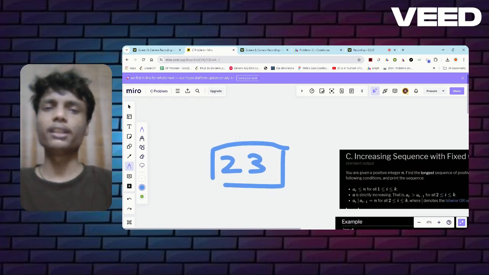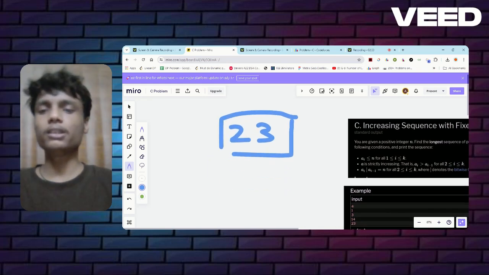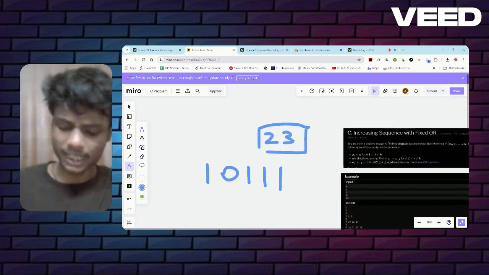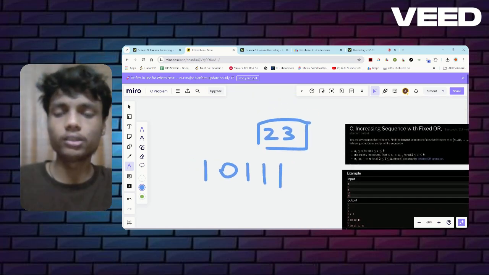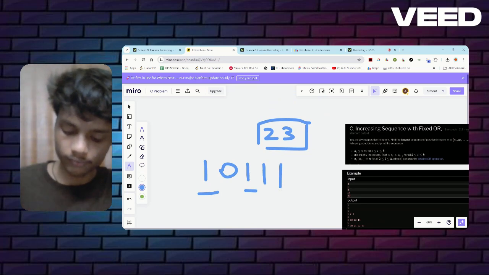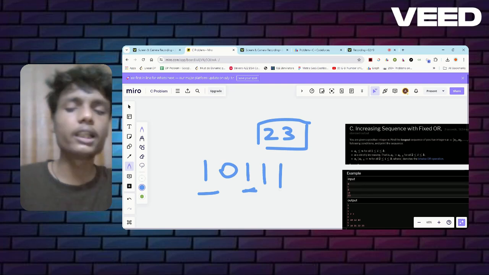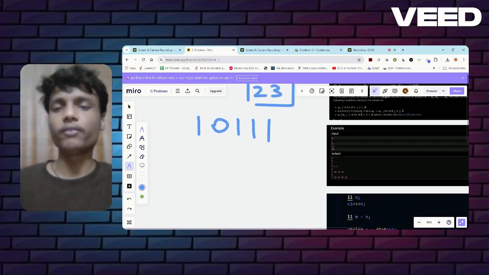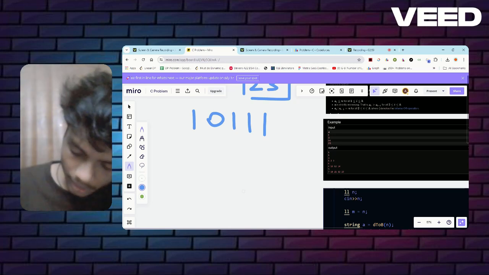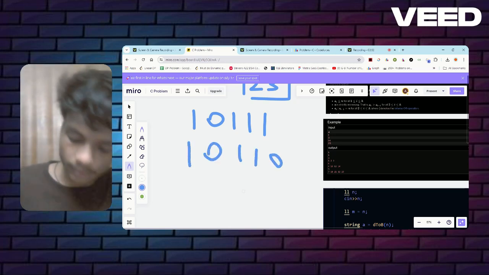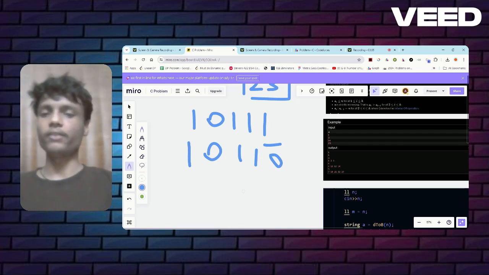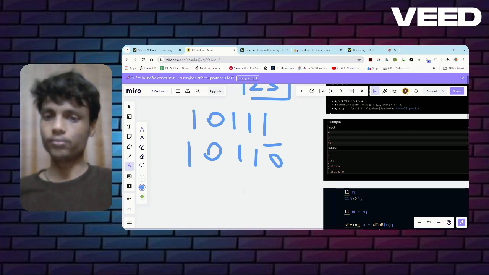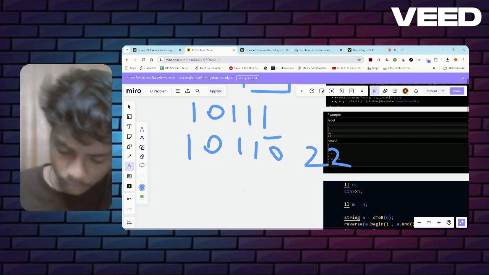Since I have 23, let's think from its binary representation. The binary form of 23 is 10111. So how are we going to perform the operations? First, flip the last bit. I'm going to flip only set bits. I found a 1, and I'm going to flip it to a 0. Its value is 22, and the other value is 23.